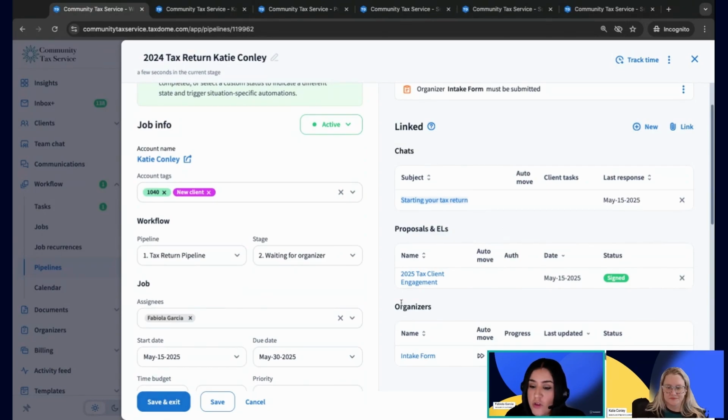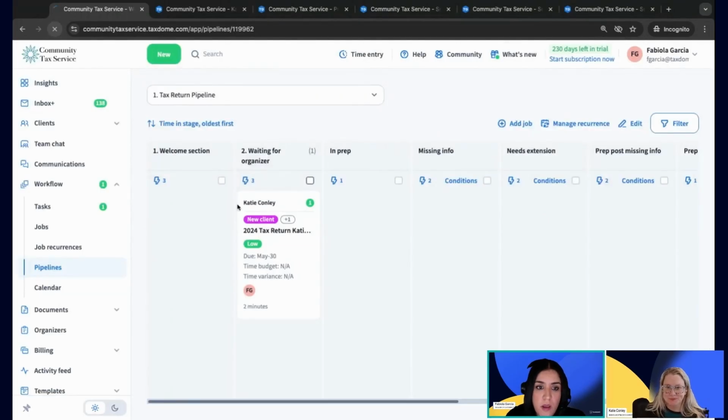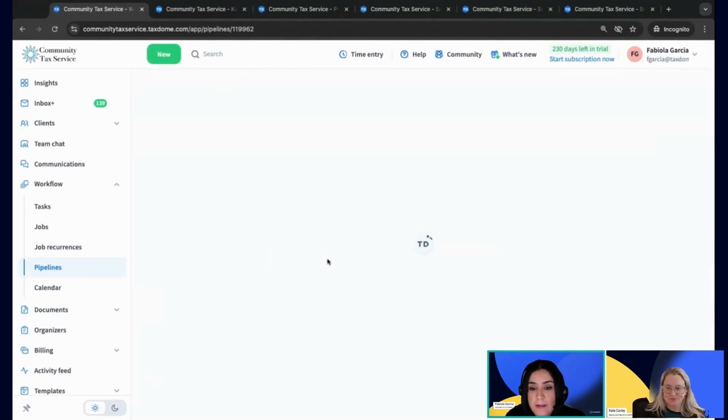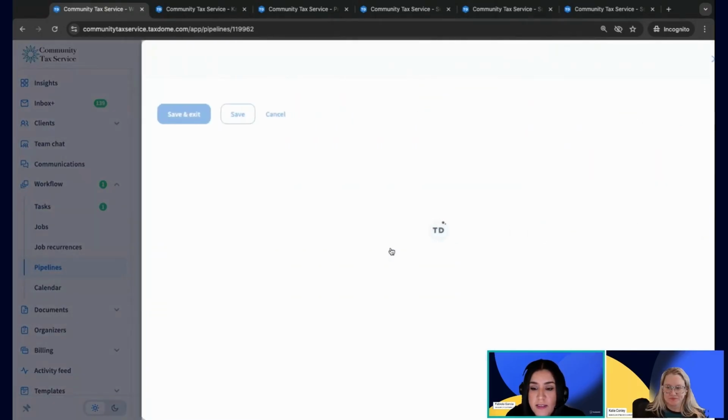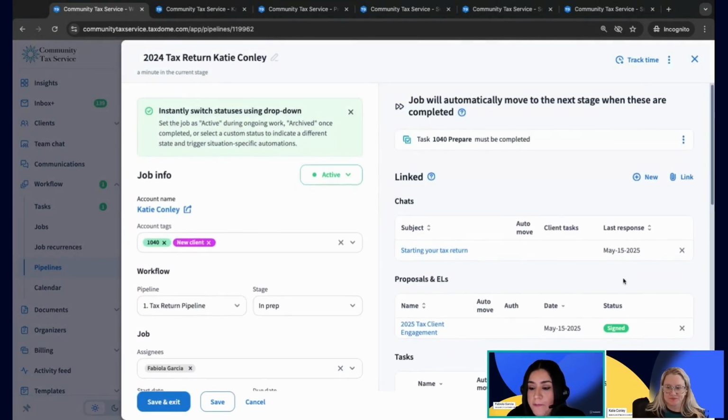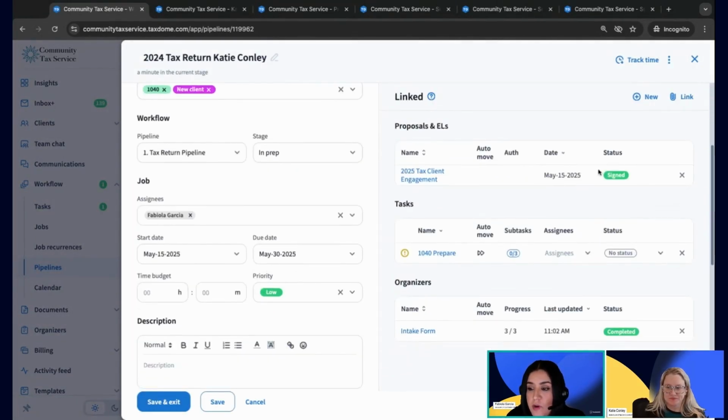All right, so you let me know, Katie, when you have filled out this organizer, and I will gladly refresh. Is this completed? Oh, beautiful. All right, so beautifully moved to the next stage. If I open the job card, okay, I'll see what was completed in green. That's a nice visual, right? Any task that needs to be completed, here it is.